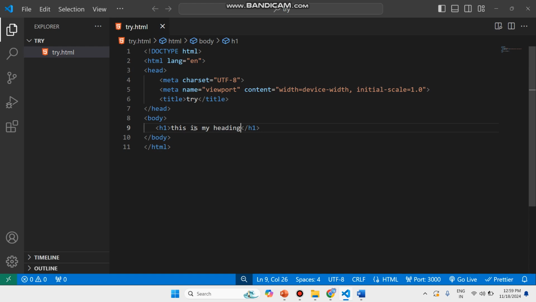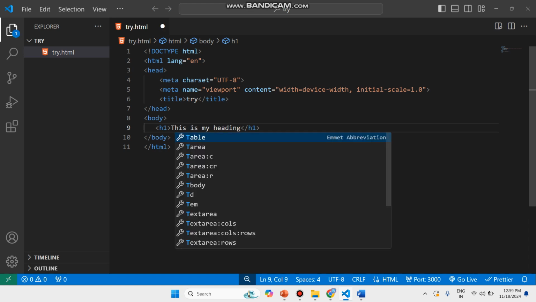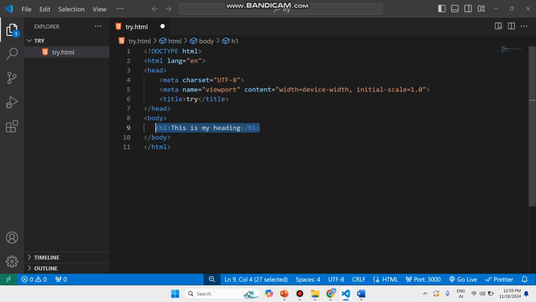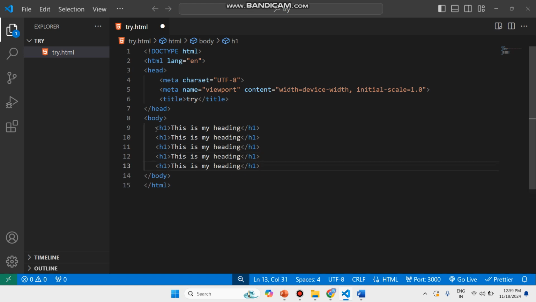Now, right now what happened? I'm writing the H1 tag. As it is, I'm copying all this stuff and pasting it five times: one, two, three, four, five. So basically we have six tags. After H1, I just change to H2, H3, H4, H5, and one more remaining, H6. Okay, so H6 tag we have.